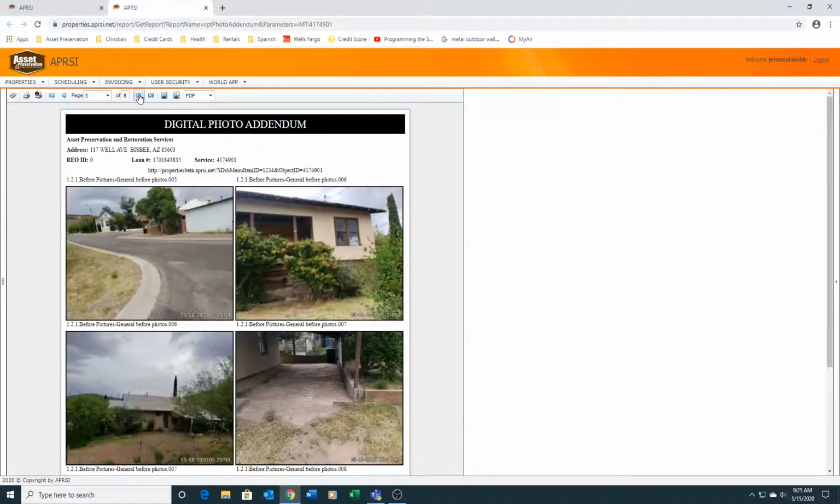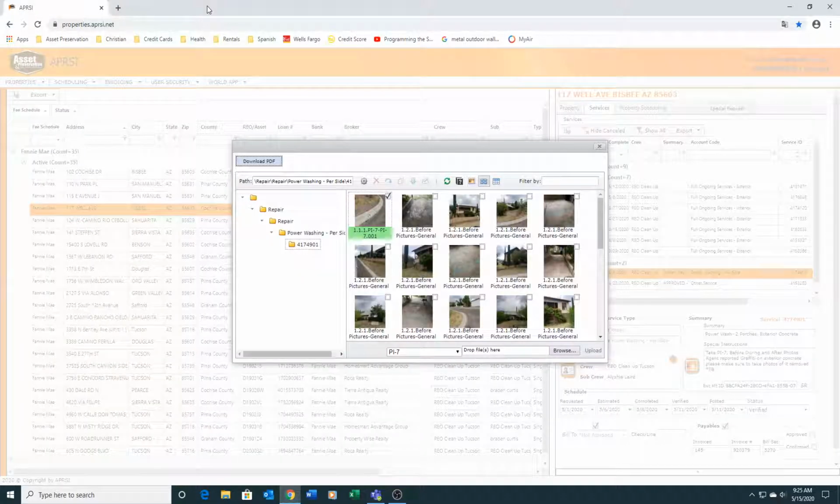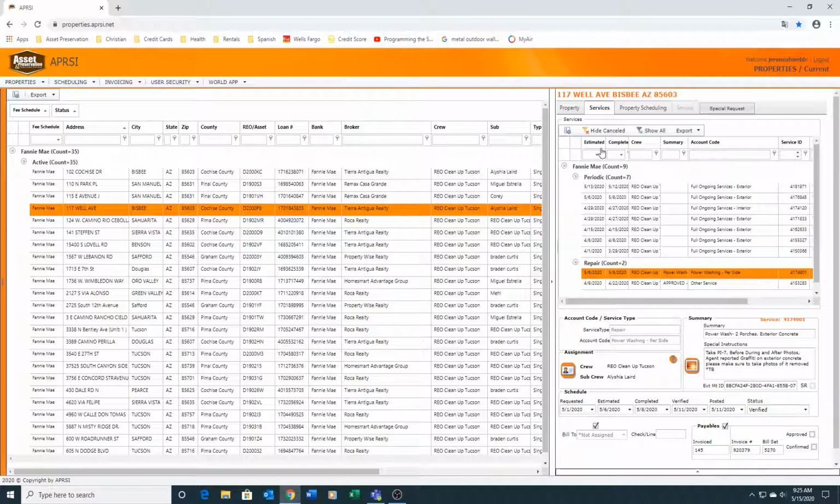So here's all the pages of my PDF. I can then close that. And now I've shown you how the pictures function within Asset PM Web. So I showed you how to pick an address.